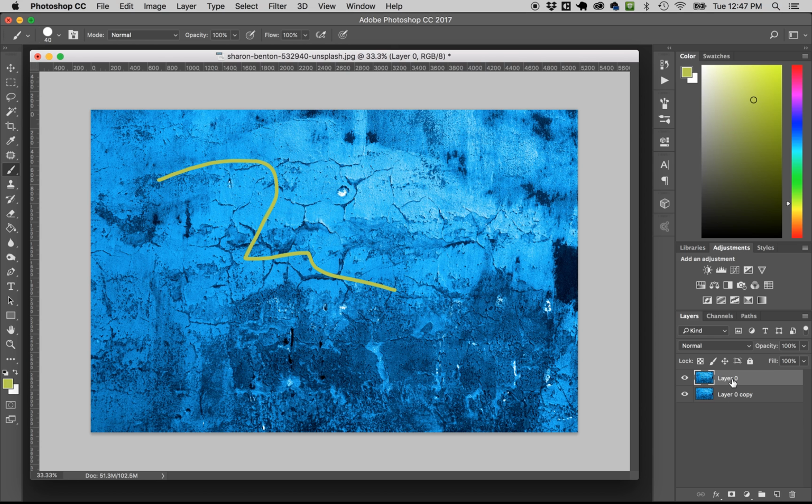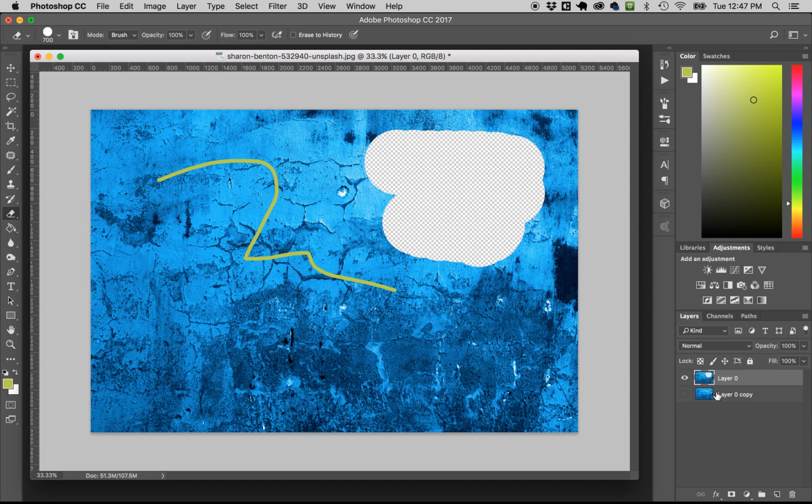Another gotcha: if I have two duplicated layers over each other and I go with the eraser tool and start erasing, I'm like, hey, why is my erasing not working? Well, look at the little thumbnail here. You see it's working. It just has a duplicated layer right there. So these are things to be aware of as you're working with layers in Photoshop.